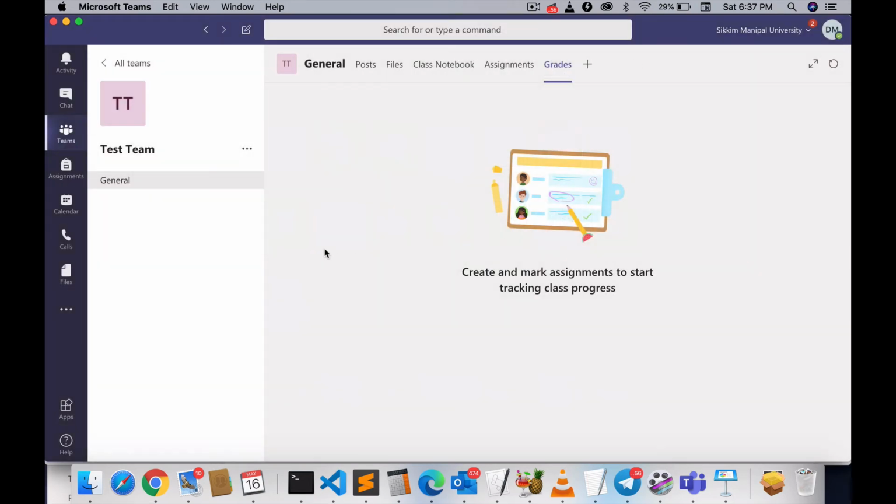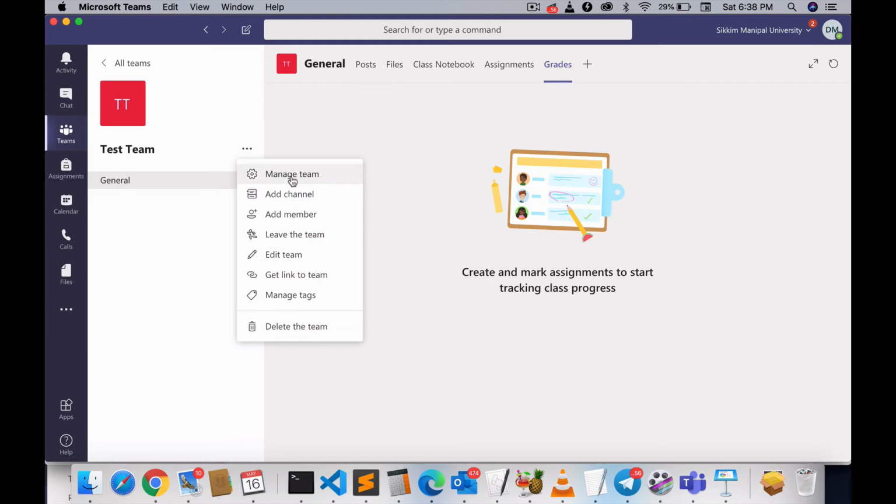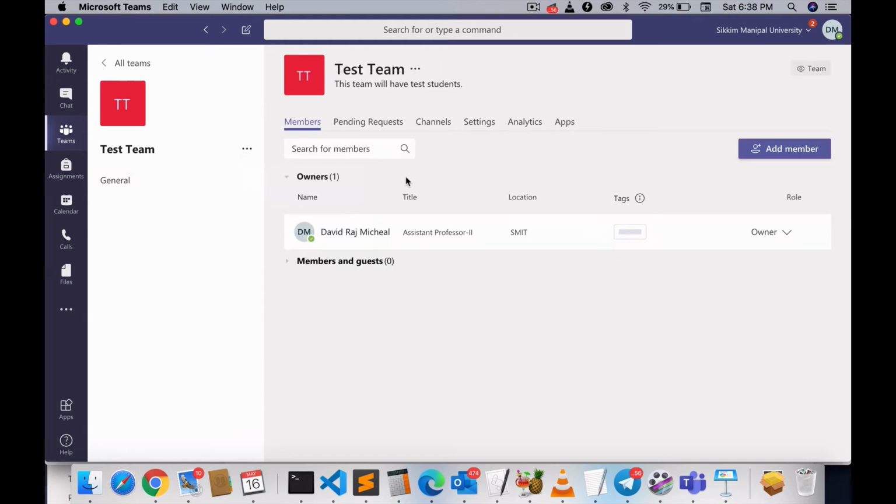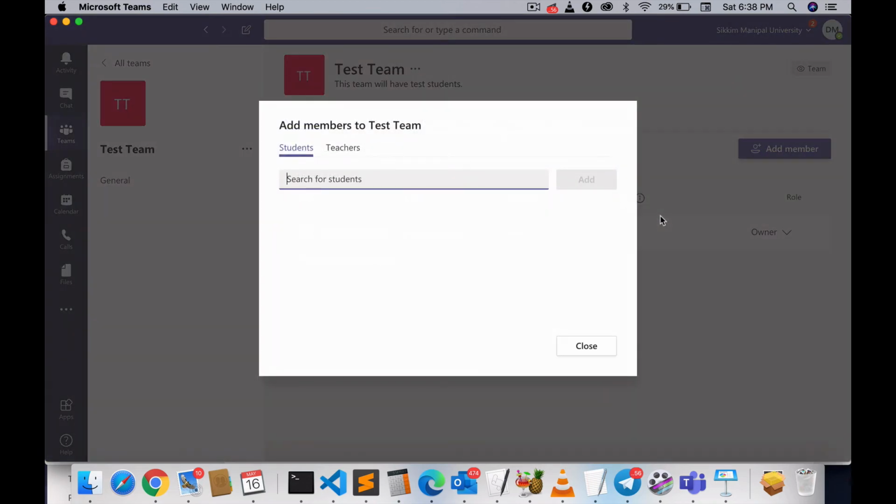So for now, what I'm going to do is add at least one member to this team. So how do I add it? I'm just going ahead, the three dots which is right side of this test team title, and then click on manage team. I have plenty of options available here, and one of them is members and guests and add member. So click on this button, add member, to add your members.